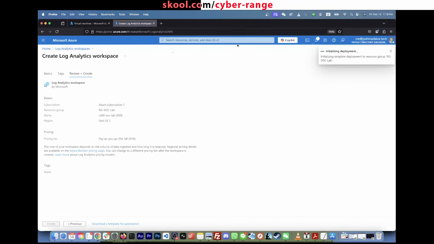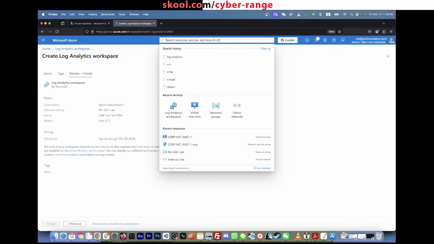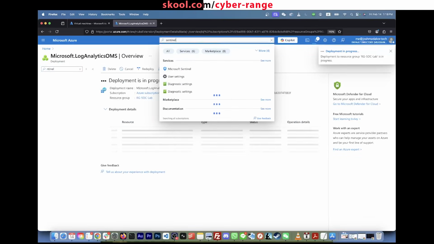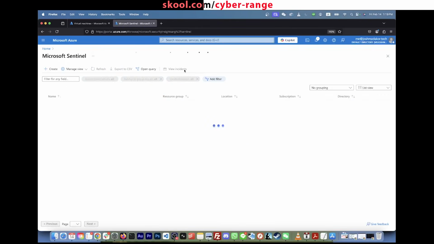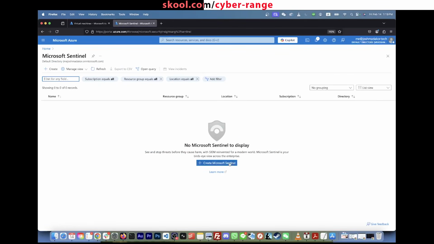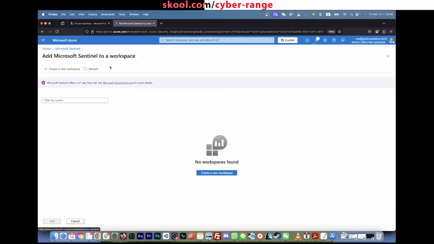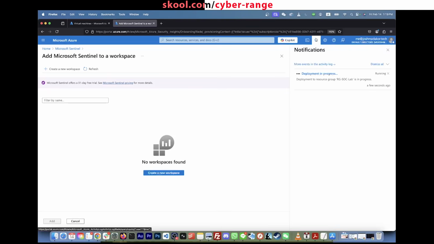And this is going to create our log repository. And then while this is creating, well, I guess we have to wait for this to finish creating. We're going to create our Sentinel instance. So Sentinel is a security information and event management system, aka SIEM, however you like to pronounce that. So we're going to go to search up here and then search for Sentinel, and then click on this. And then go ahead and click create Microsoft Sentinel, and we need the log analytics workspace. Okay, so we got to wait for the log analytics workspace to finish creating before we can link it. So we'll just wait for this to finish.